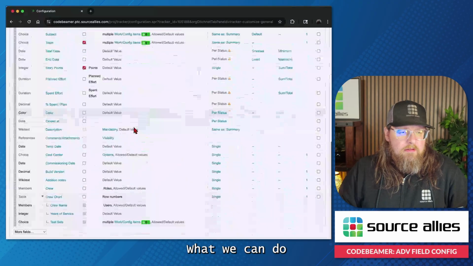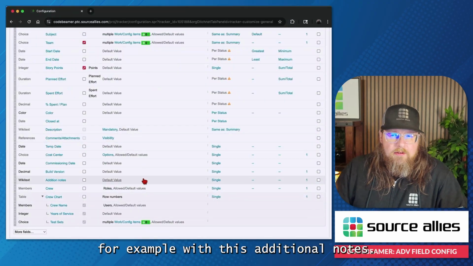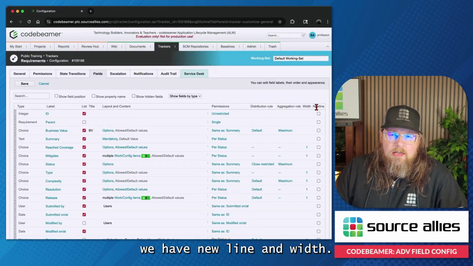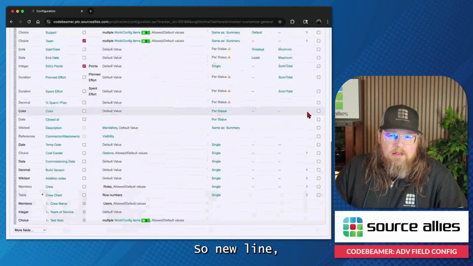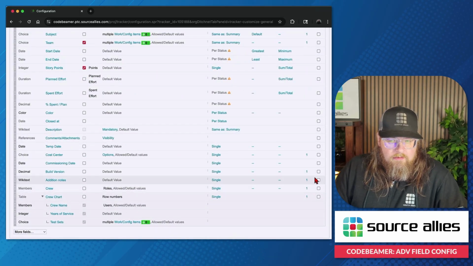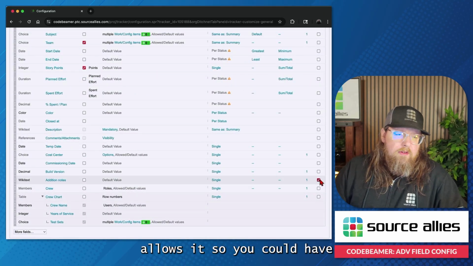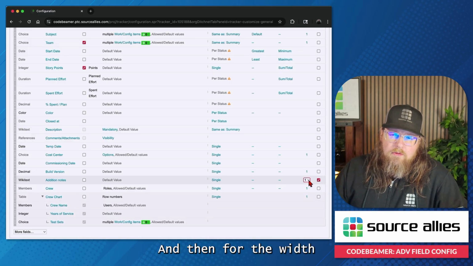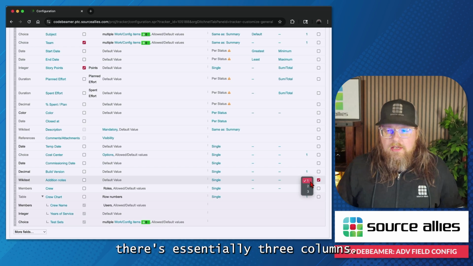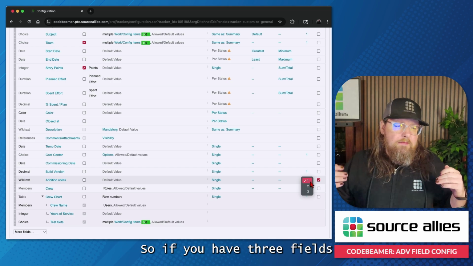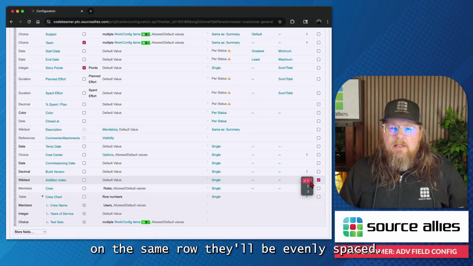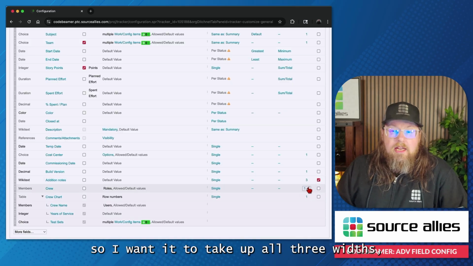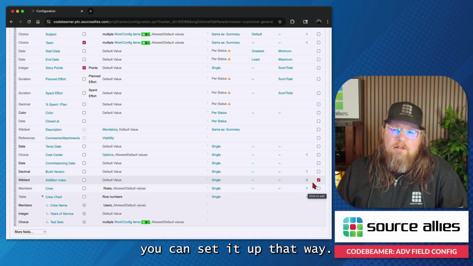What we can do, for example, with this additional notes, to come back up to the headers, we have new line and width. So new line allows it so you could have that field drop onto a new line, and then for the width, there's essentially 3 columns. So if you have 3 fields on the same row, they'll be evenly spaced. But if you want to have this set up so I want it to take up all 3 widths, you can set it up that way.